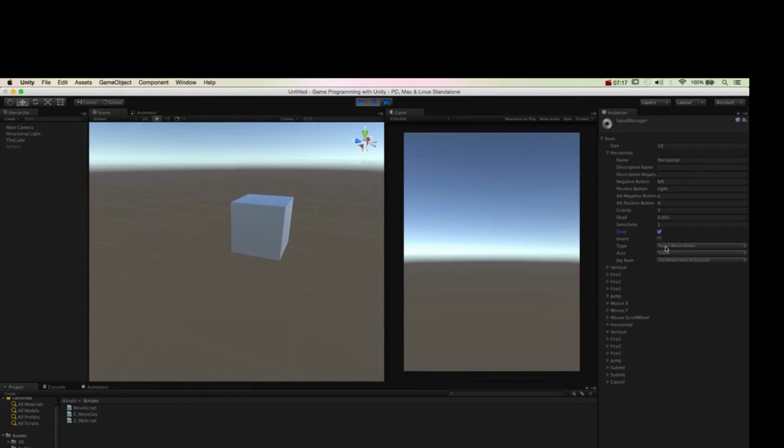And here's our type here. Key or mouse button. Like I said, if we're describing the key button, I have to have a positive button, which is up here, and a negative button. And it allows you to have 2 different buttons mapped to this virtual input.